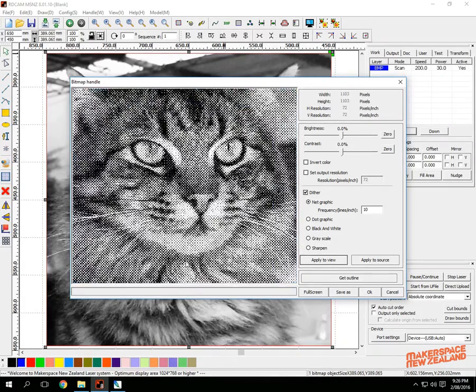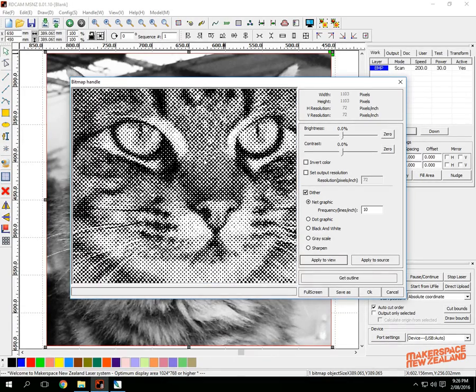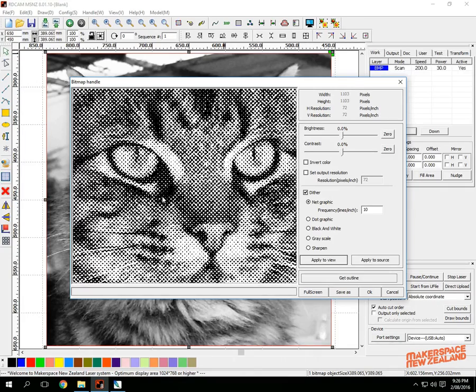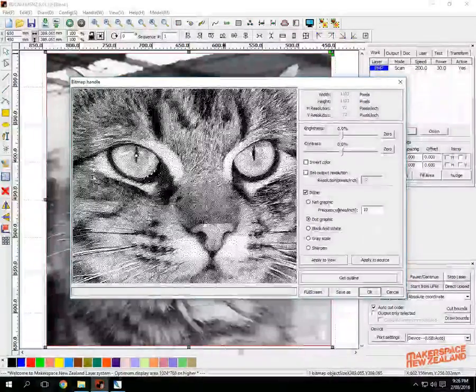Now, as you may notice here, it's difficult to figure out what it's going to look like because the preview window is not great. It's not doing any anti-aliasing itself, which if you don't know what that is, don't worry about it. Just note that the preview window does not show the final object. You have to zoom in to a certain point and start seeing the pixels before you get a decent idea of what it's going to look like. And there are other options in here. Instead of net graphic, you could use dot graphic instead. You can see it uses much finer dots.